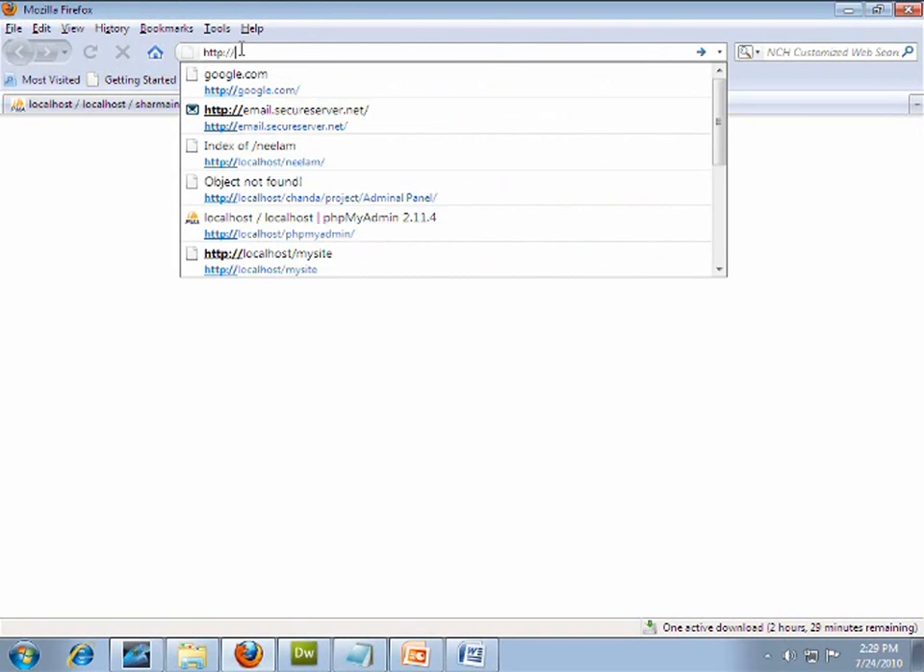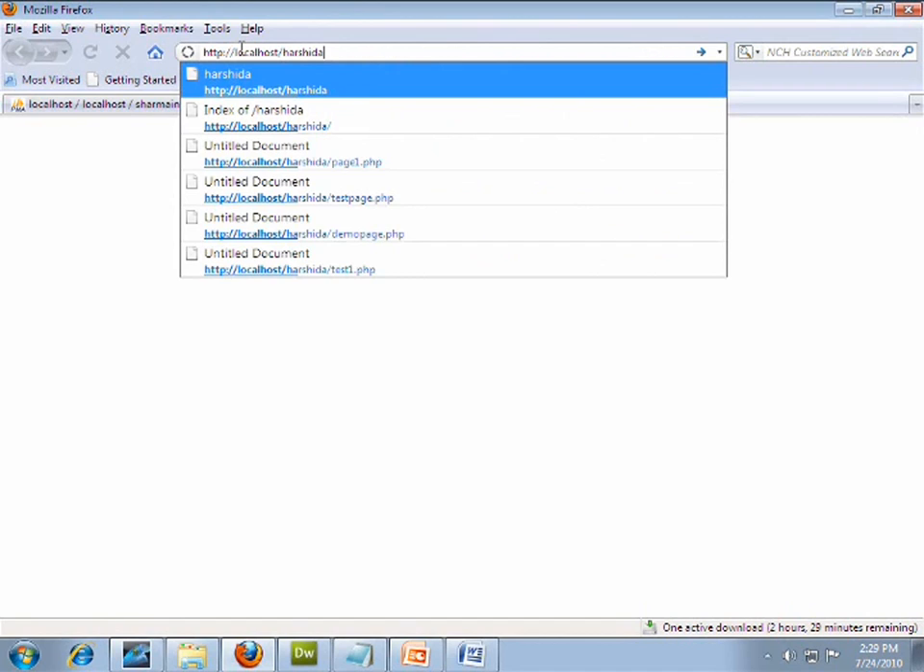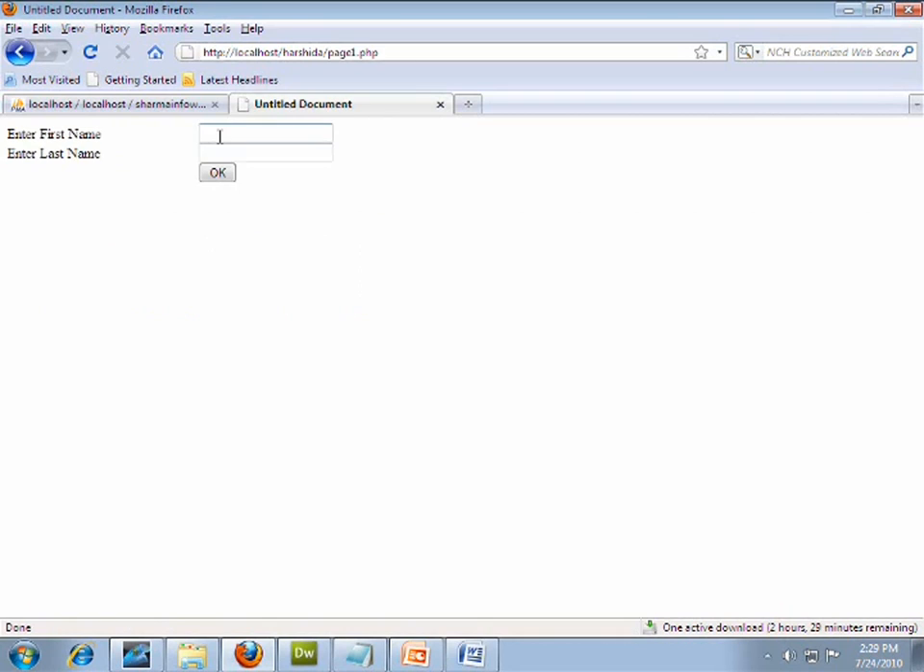Use the browser and specify your path. First of all, we run our page 1, because page 1 contains our two text boxes and one button. So specify your page 1 and write down the data like test 1, test 2, right? Now let's click on the OK button.